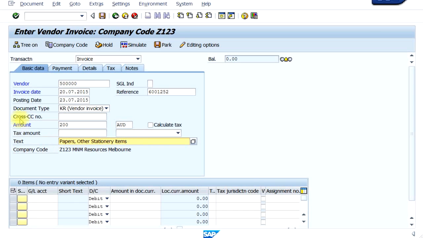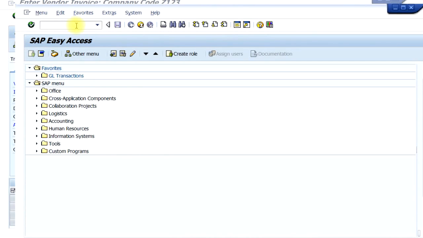This is the document header level. Now here you need to specify the expense account. Now we have not created any expense account as of yet, so let's go and create one expense GL account for stationery items. So click on create new session. The transaction to create a GL account centrally is FS00. Key in and press enter.